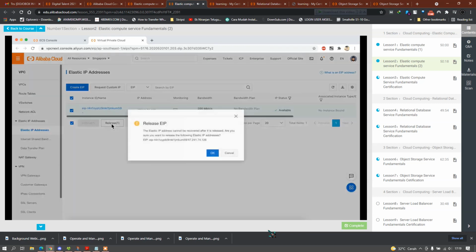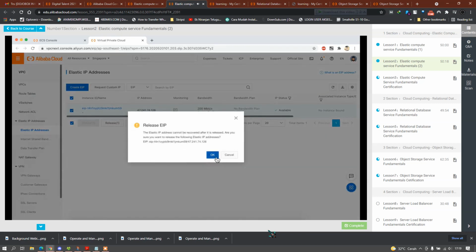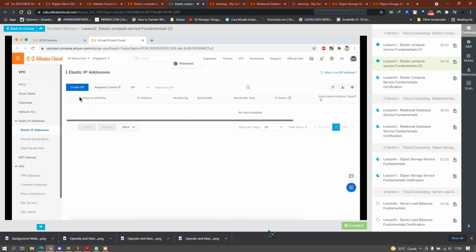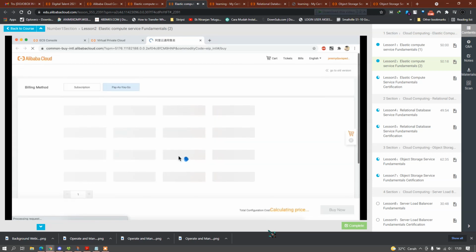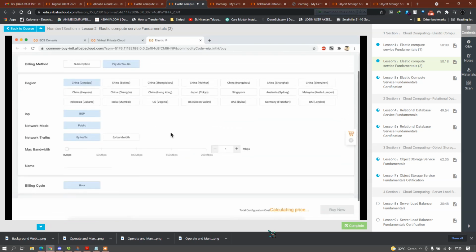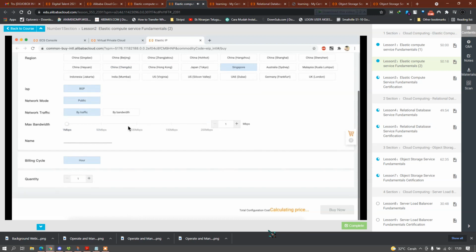Actually, first I need to release it. It looks like it might be attached to something right now. So we'll go ahead and release it. I shouldn't have done that. I should have clicked on bind, excuse me. That's okay, that just means we need to buy another EIP. So I'll just go back and buy the EIP again. It was pay as you go, so I can easily replicate those steps. Again, we'll choose a 200 megabit per second bandwidth, and then I'll buy and activate just like I did before.